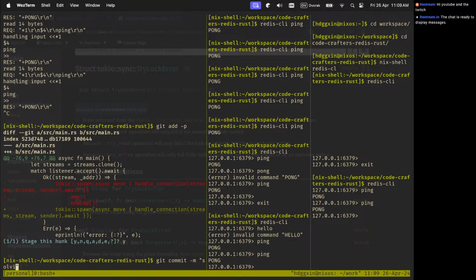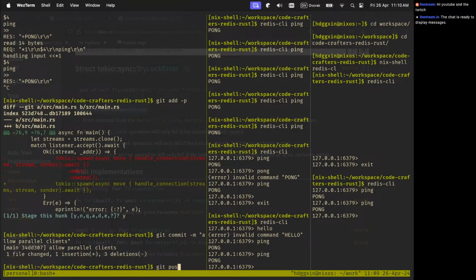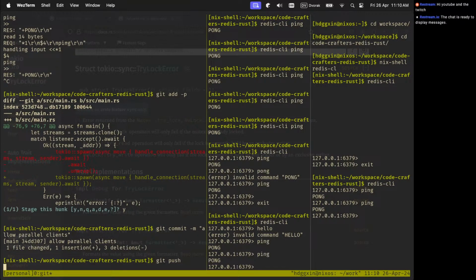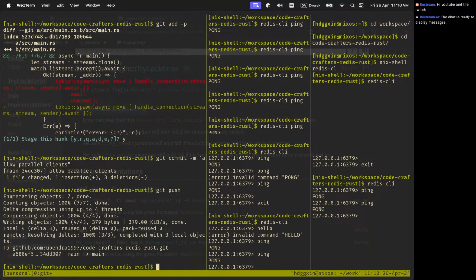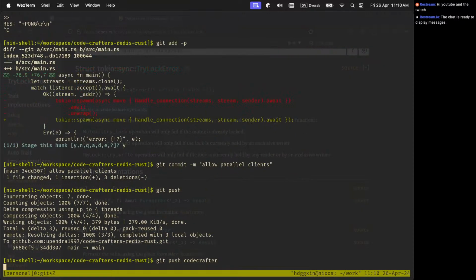I think we have solved one issue now. Solving, allow parallel clients, git push. Let's see how it goes.